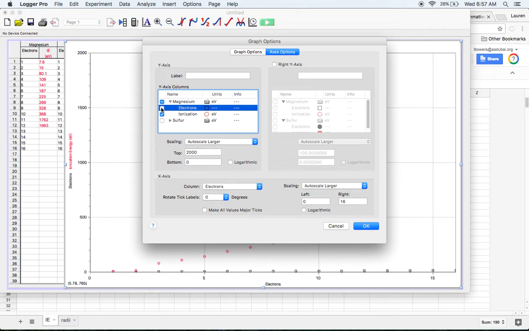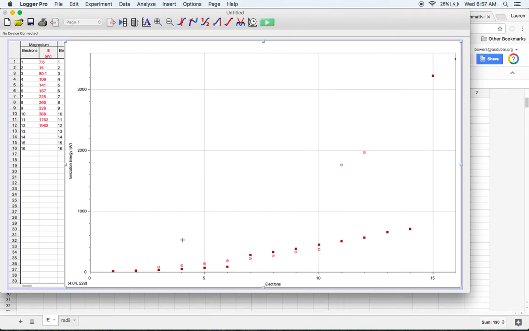Now, if I wanted to look at both data sets at the same time, I can click on sulfur, but I need to drop it down and unclick the electrons because I only want my y-axis values showing. So I'm going to click that. And now we can see the difference between magnesium, which are the circle dots, and my sulfur, which are the red squares.